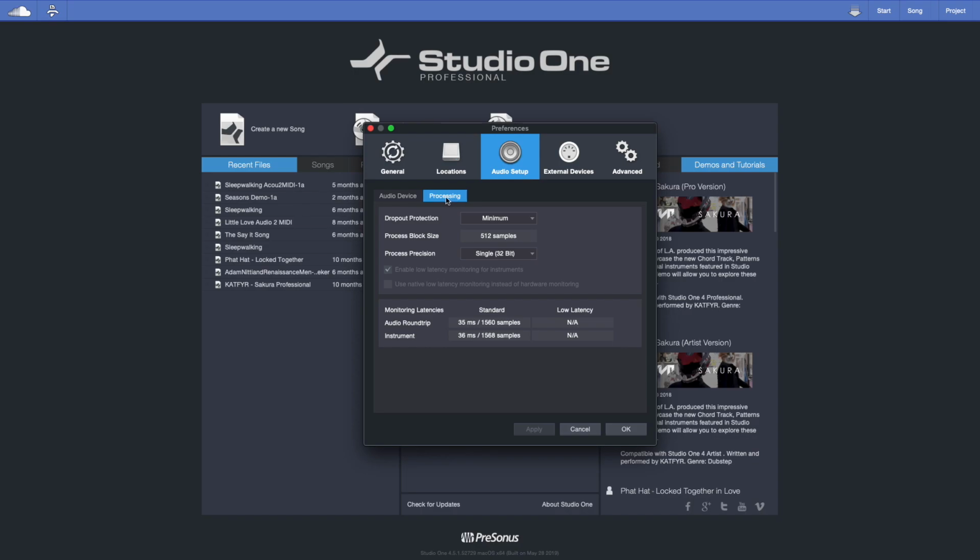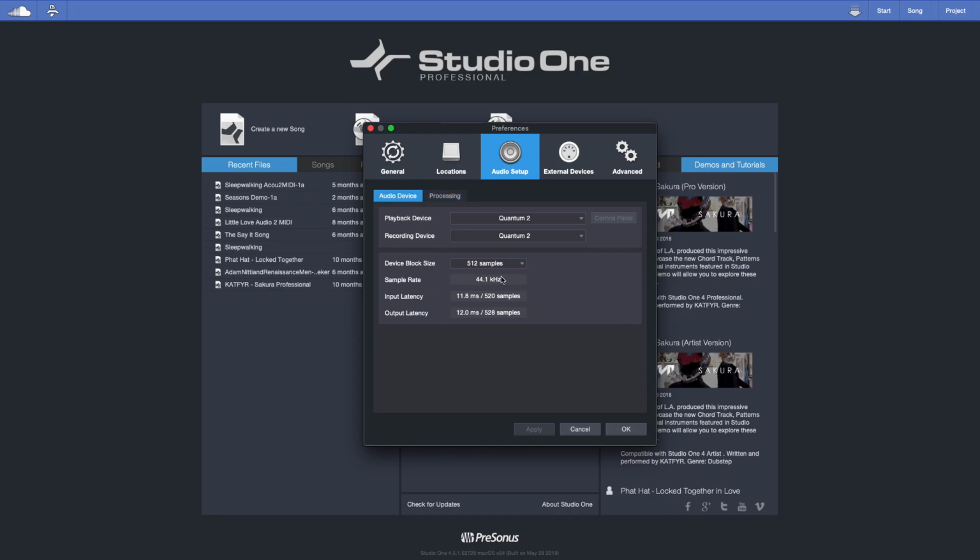When you're recording audio, you typically want to set a smaller device block size. Now watch as I change this to 16 samples. See how the input and output latency reduced? Now it's half a millisecond. All right? So what this is going to do, the audio device sample rate here, the device block size, is that when you're recording, you're going to hear yourself, hear your instrument back in real time or near real time.